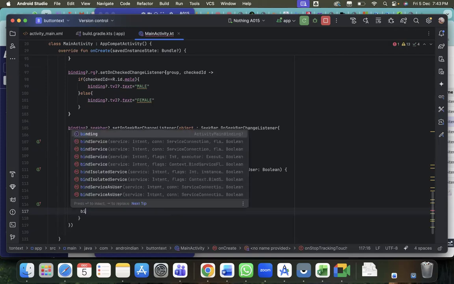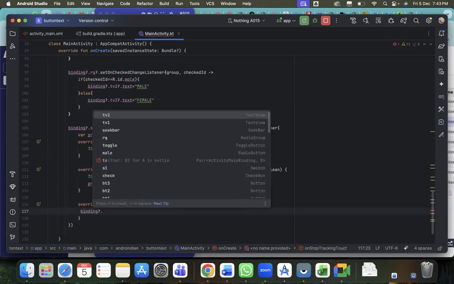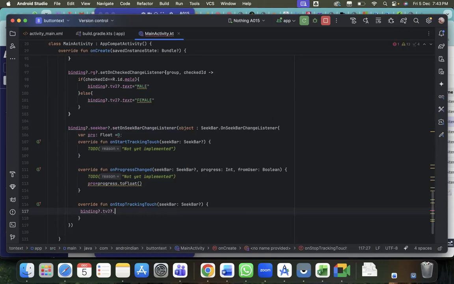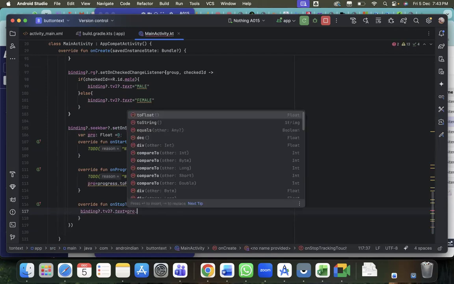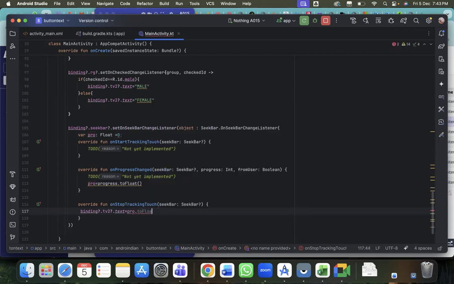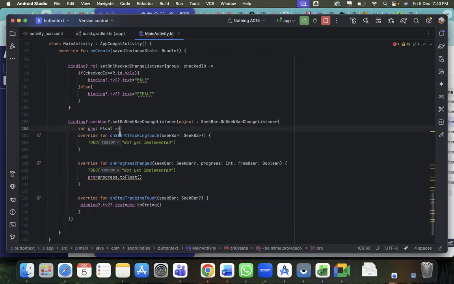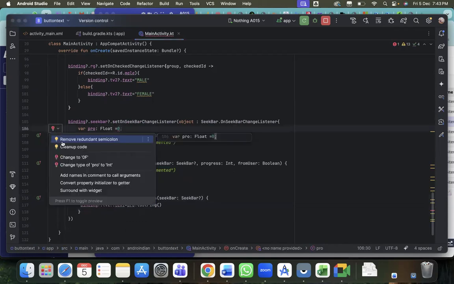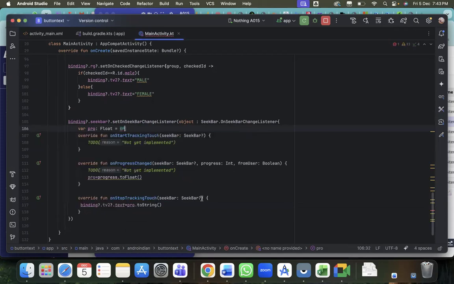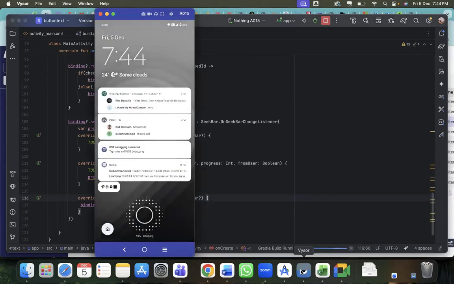So for that, binding dot tv2 dot text equal to whatever the pro comes, so that we are assigning into this. Here it is expecting a string format, so I'm writing string here. So it is changed as a float now. Now I'm running this.